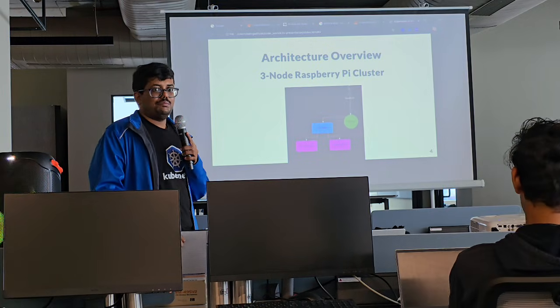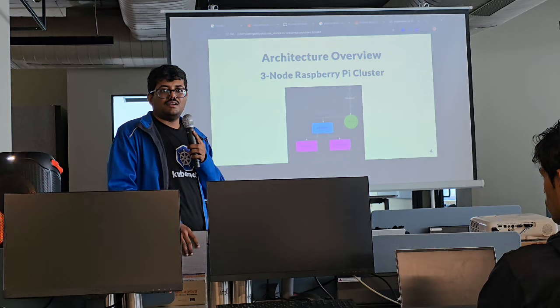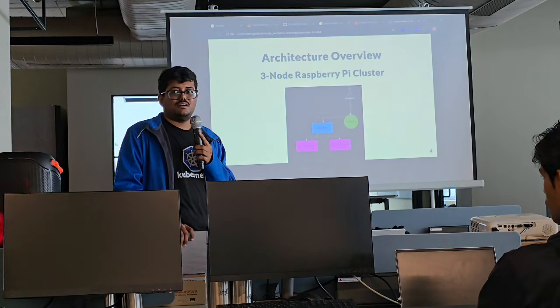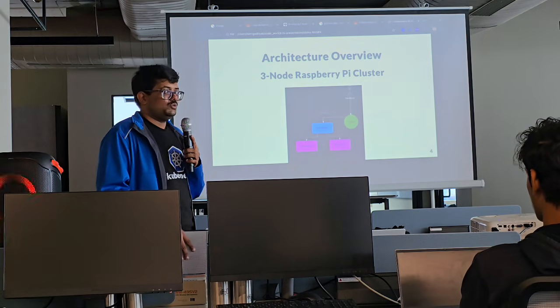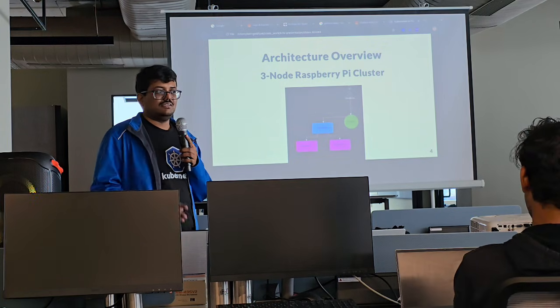So for my own personal backups, I've used it. I've set up Gitea, which is a self-hosted GitHub application. You can use it for storing your code and everything.